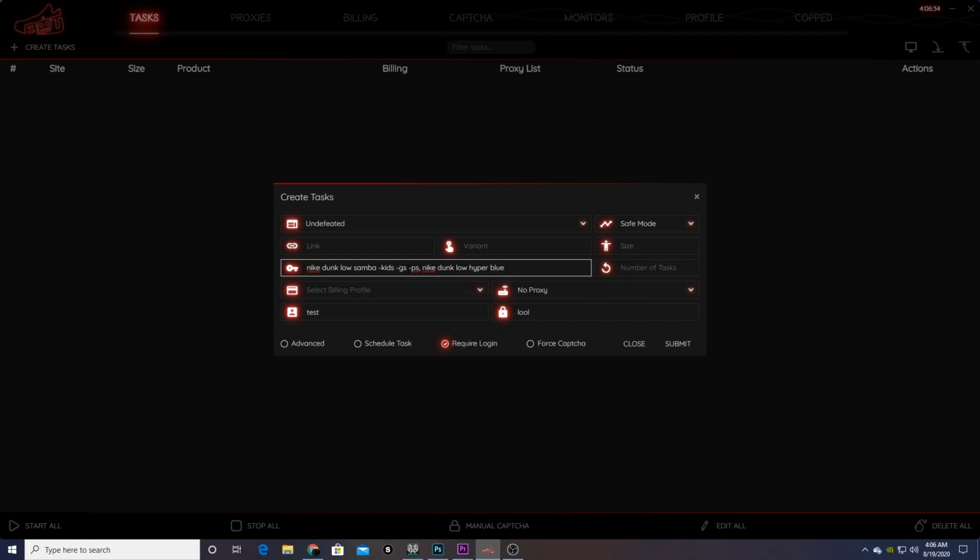Now you also want to make sure you test your keywords before a drop using a test profile if you want to, or if you're not comfortable with these keywords, wait till they are announced in the bot Discord or your cook group. As I always say, just to let you guys know, minus GS, and we're adding a minus just in case they drop a kids version of the shoe, the negative keywords will avoid that product completely.